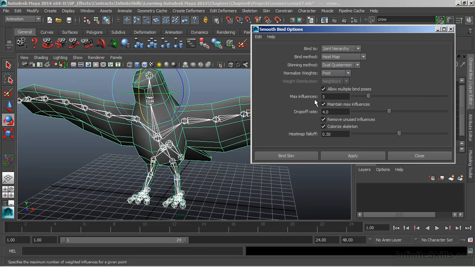Going on down, we have maximum influences set to 5. That's just going to be 5 joints per vertex. So we can influence a single vertex with 5 joints. And we can choose to maintain that. Therefore, we'll never have a vertex that has more than 5 influences on it. And then we have a drop-off rate for the joint distribution as well. We're using this heat map fall off, which we're going to rely on a bit more. And we have that set to 0.5.